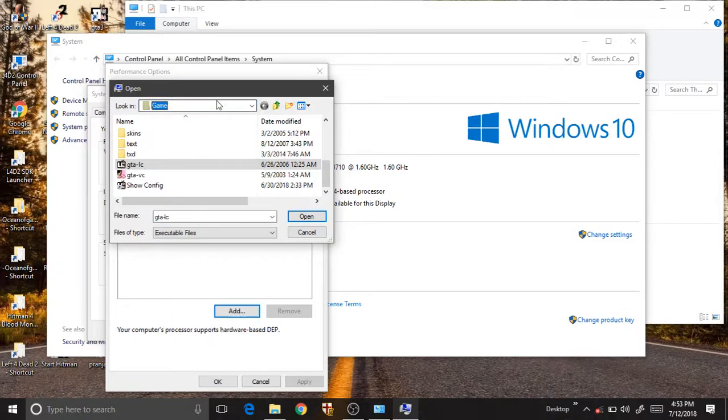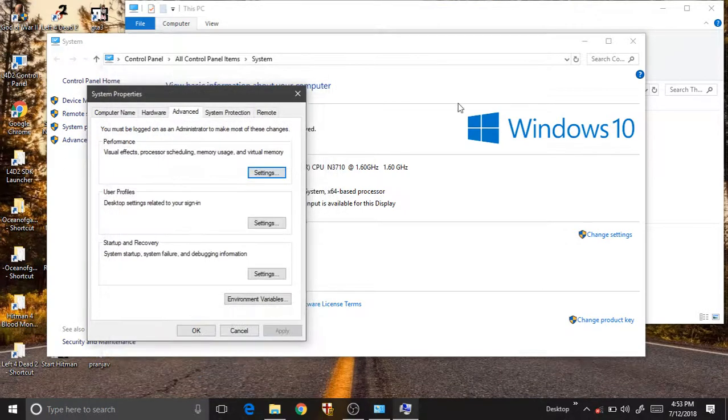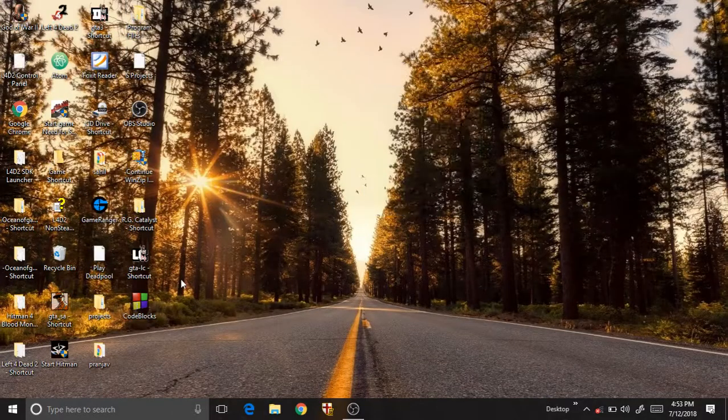So my game is located in my disk, yes, disk C. So we'll have to open this and apply it, then close everything and try your game once again, as you are trying too many times for it. So this works. My game just started.